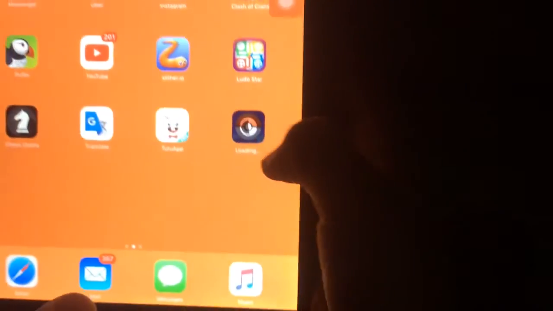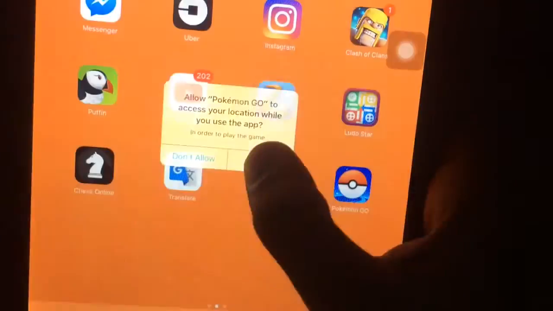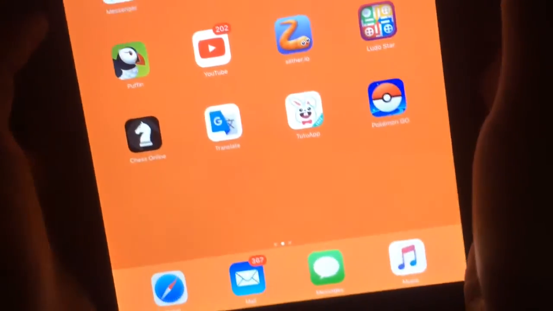So it should install on my home screen. It should start to do that. As you can see, it is installing right here. So guys, it is downloaded right here, and it works totally fine. Okay, anyways, I'm gonna allow that. Oh, sorry. Anyways, guys, it went off.